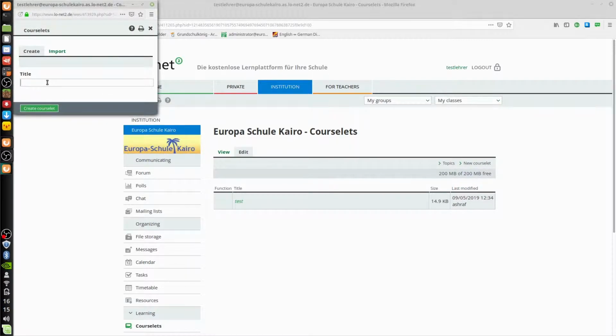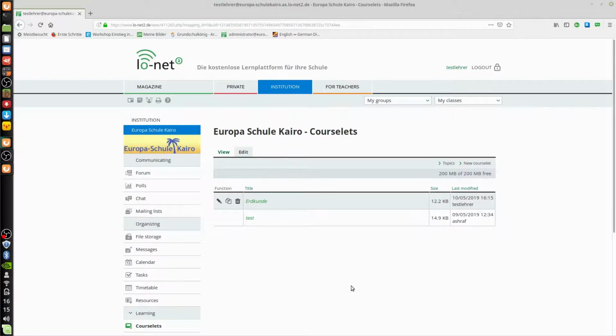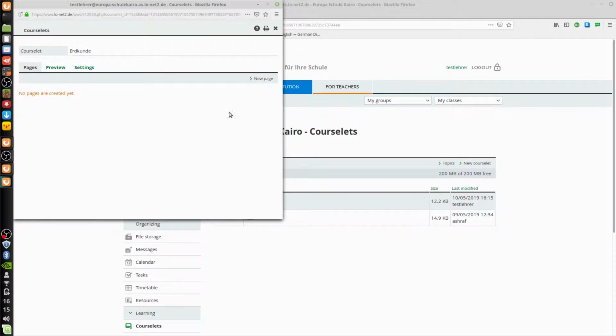and you have to give a title. Let me write the German subject Erdkunde. Press on Kurslet, create Kurslet, and then you see here there's the Kurslet Erdkunde. Okay, now you have to press on edit Kurslet, and you see here this tiny writing. New page. Click on new page.